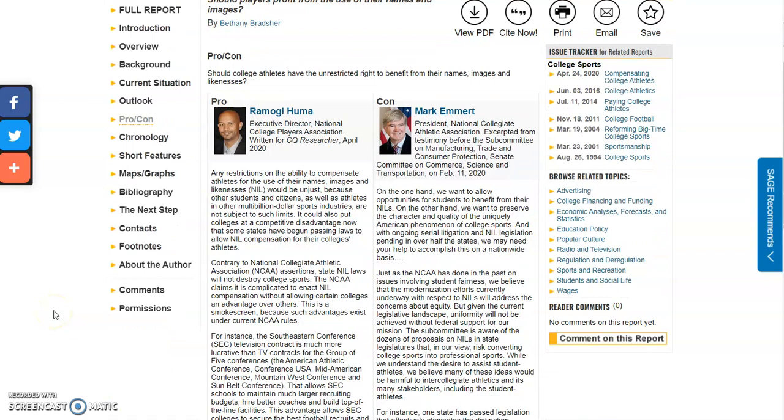Credentials for the authorities speaking to each issue are provided. In this instance, the pro stance was created by the Executive Director of the National College Players Association. The con stance was written by the President of the NCAA. Full reports include an issue tracker for related reports and enable you to browse related topics.